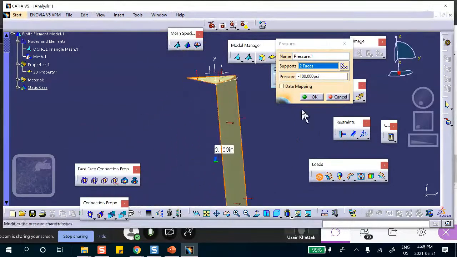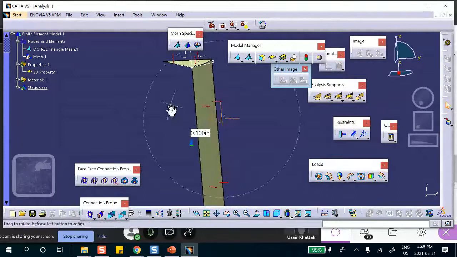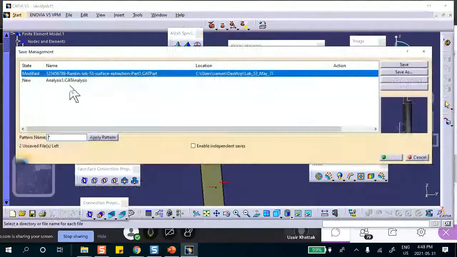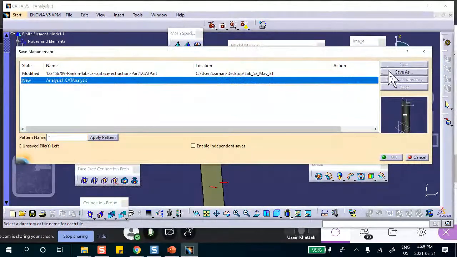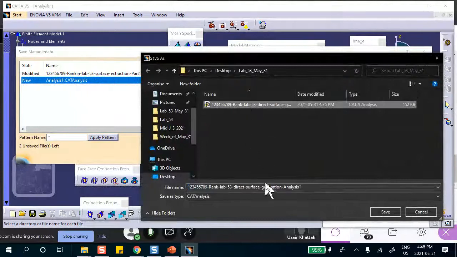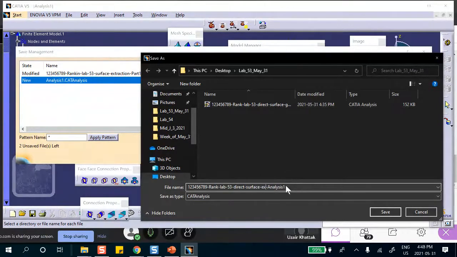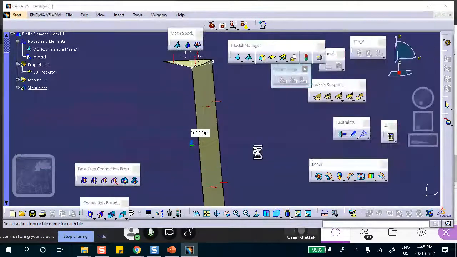It's pressurizing it. Okay. Why don't we save our analysis before the power goes off, and then we lose everything that I did after the part save. So file, save management, analysis, save as. We had this one before, and we called this thing surface extraction, I think, something like that. Okay. All right, almost done.